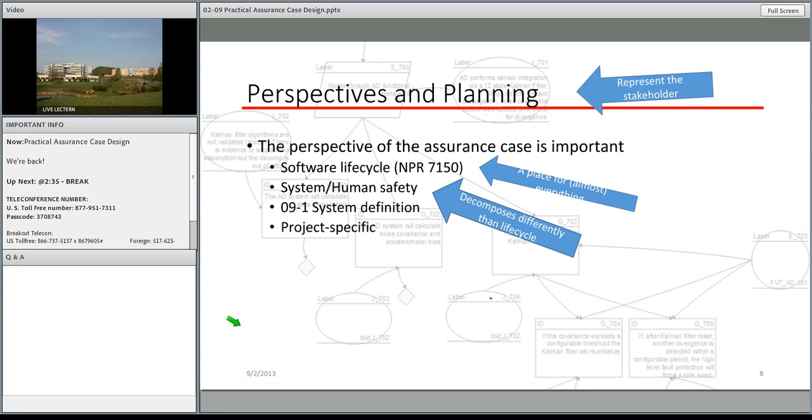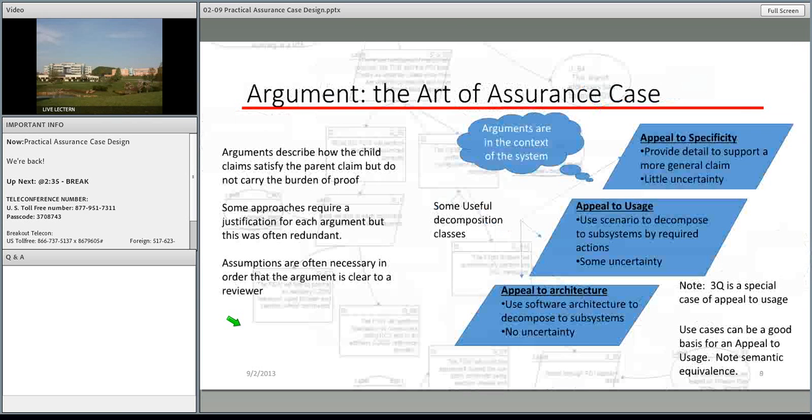I also wanted to point out that my experience in doing the capabilities development was that the software lifecycle type approaches sort of give different decompositions in the system and human safety. Although they're related, in the end, you always end up talking about the same kinds of things at the lower levels. The upper levels are a little different. I regard argument as the art of assurance case. And there's a bunch of different decompositions that I find useful.